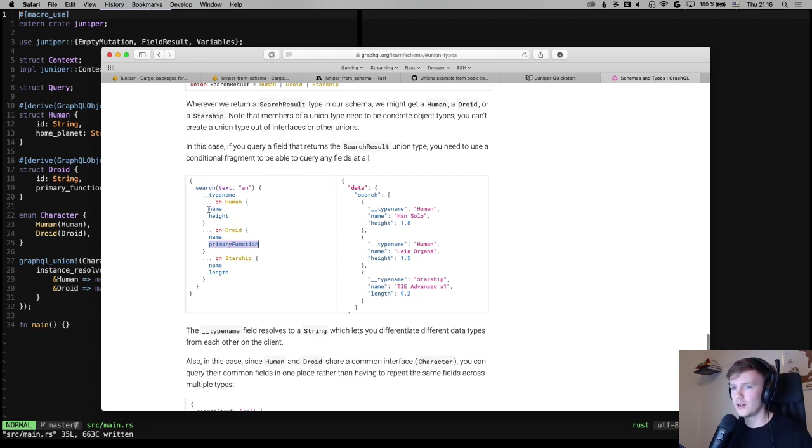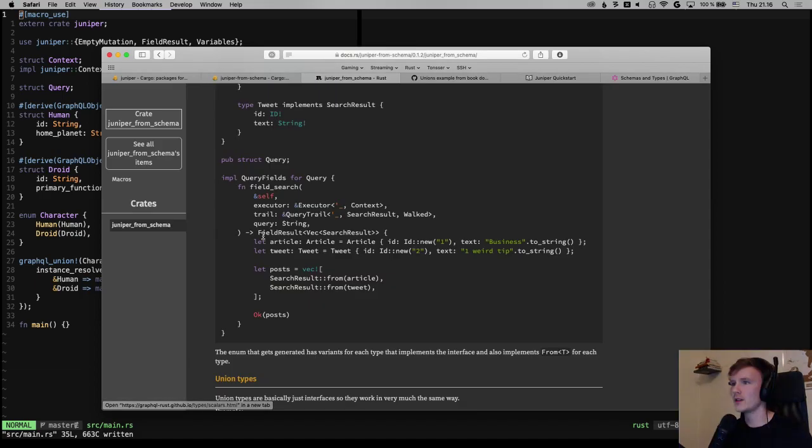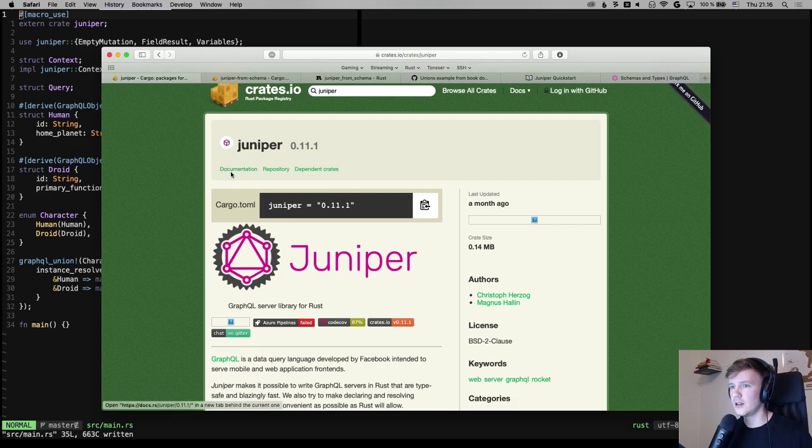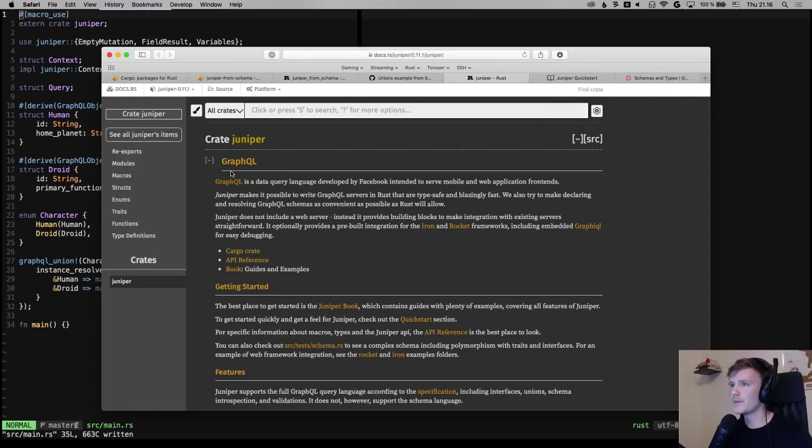So I figured what we were going to do is just check how Juniper does it, and then just emulate that behavior. Because what our query trail stuff is basically a wrapper of is this thing called lookaheads. A lookahead, if I can type.